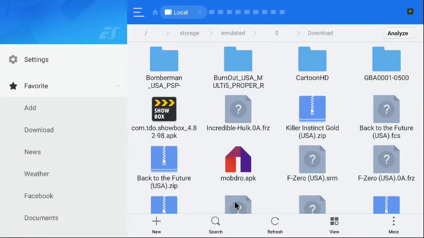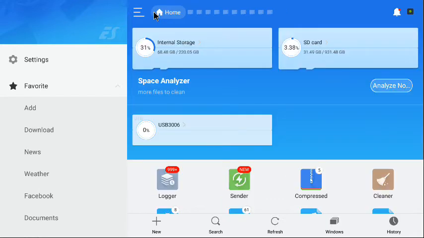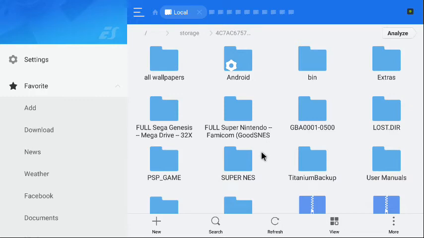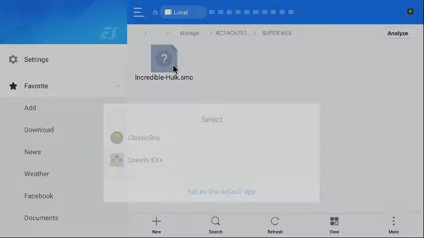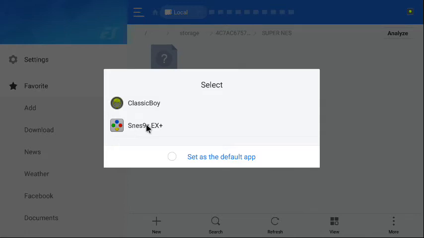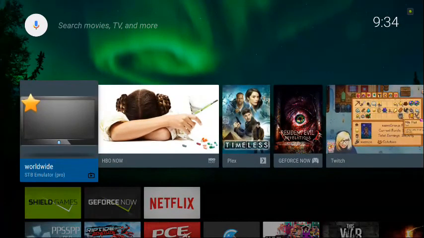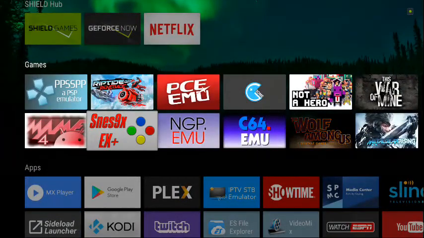Moved successfully. We can click that home again and go to the external storage and check it. It's right here. You can access your game, your ROM, from here. Click on it, and I can just load it from my emulator right there. If you load it straight from the emulator, you can just do this. Go to that SNES9x EX Plus emulator for your Super NES ROMs.